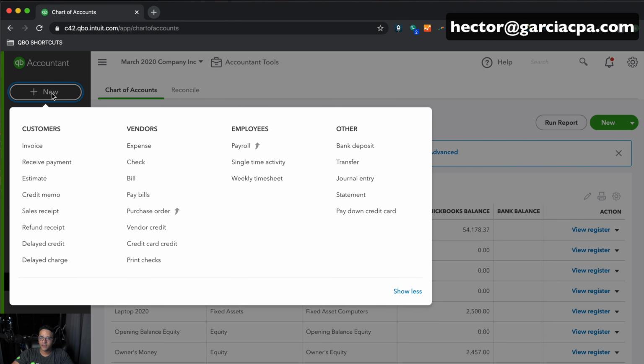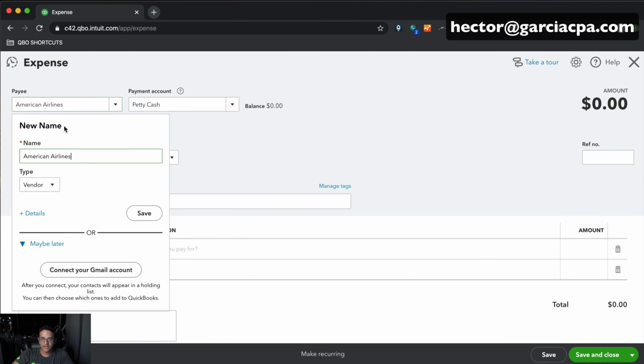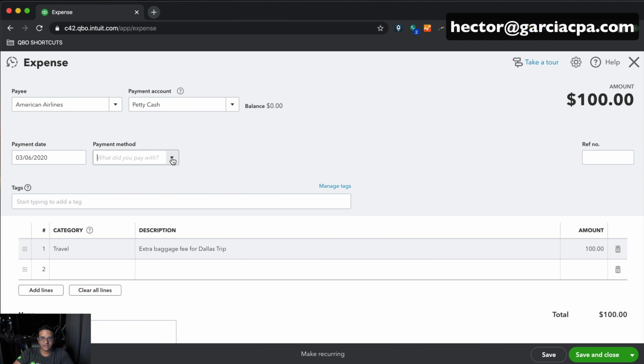Well, click on New up here, and then we're gonna click on Expense, and let's say I paid American Airlines, and I paid with petty cash, and the category in this case would be travel. In the description, I could put something like extra baggage fee for Dallas trip, whatever it is, and $100. Now, I made this expenditure not from the petty cash account, but with some sort of cash that I had in my pocket, and I have to at some point go back and clean this up.